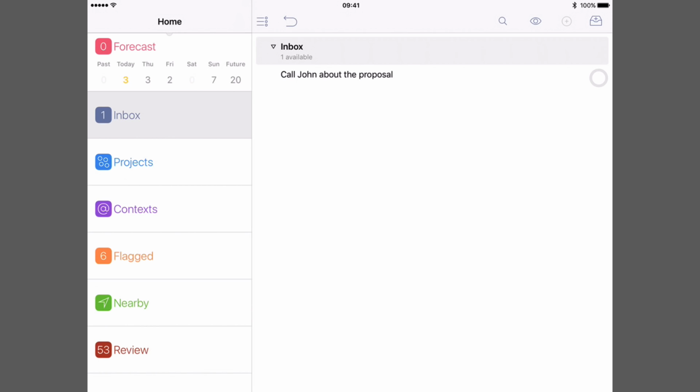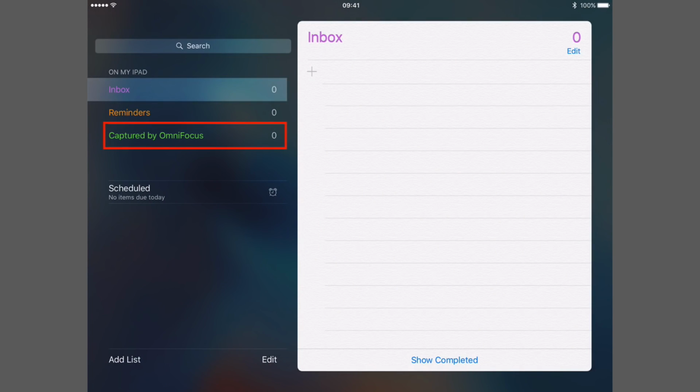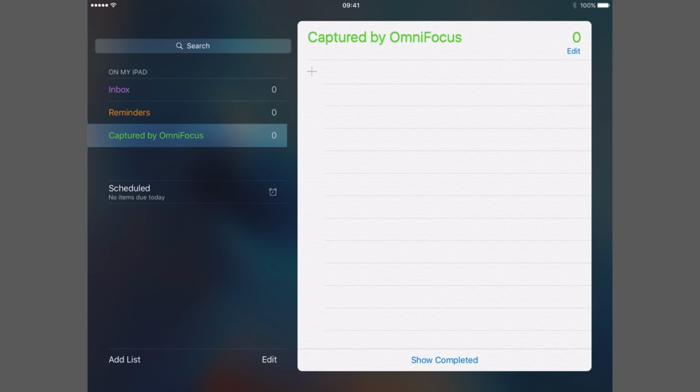If I switch back to Reminders, you'll notice that a new Captured by OmniFocus list has automatically been created. Once an item has been added to OmniFocus, it's marked complete within Reminders and then added to this new list. I can see everything that's been captured and imported into OmniFocus by tapping on Captured by OmniFocus and then tapping Show Completed.